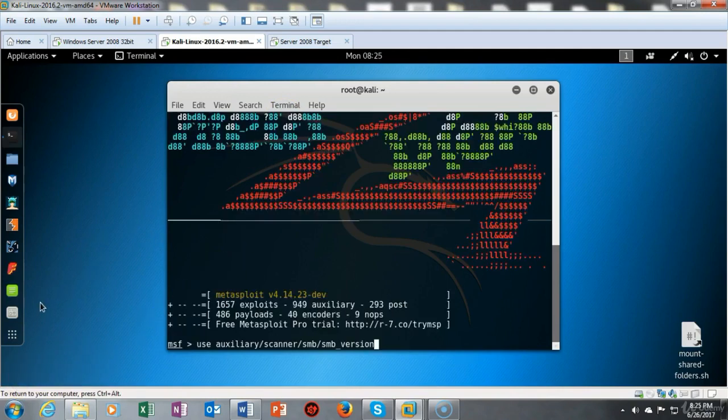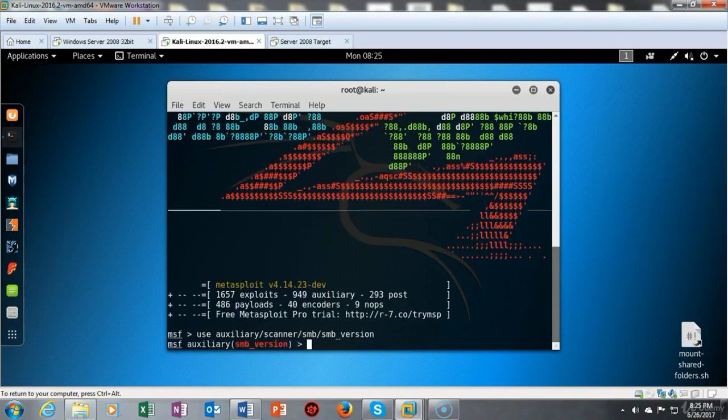Once the Metasploit console has completed loading, we're going to go ahead and type in the use command, and we're going to use a scanner called the SMB_version. So I'm going to type in use space auxiliary/scanner/SMB/SMB_version. Then I'm just going to hit enter.